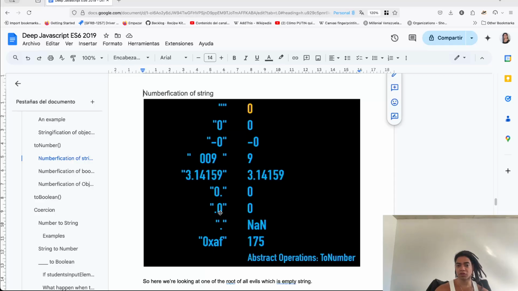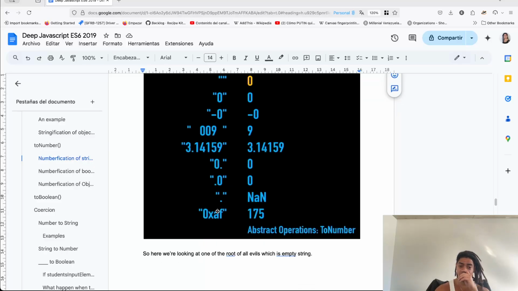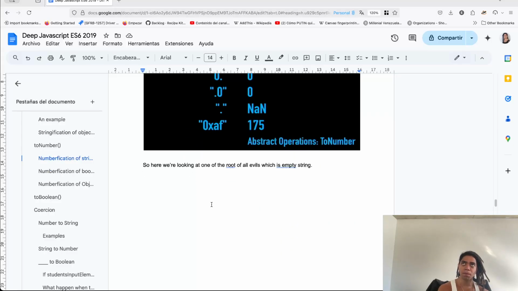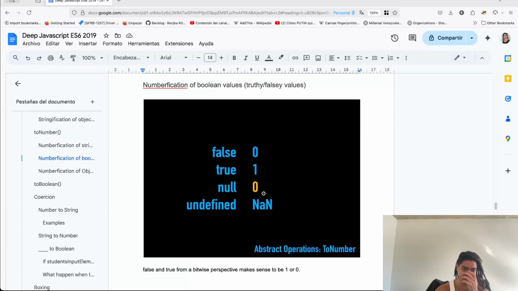0 point or 0 point to left or right, actually it's not good at representing that. It gives you 0. If you pass even a representation of a number, it gives you that. And this is the numberification of a string. What happens with the numberification of Boolean? Might be quite intuitive. True is 1, false is 0, null is 0, and undefined is NaN. You have to be careful here, okay?